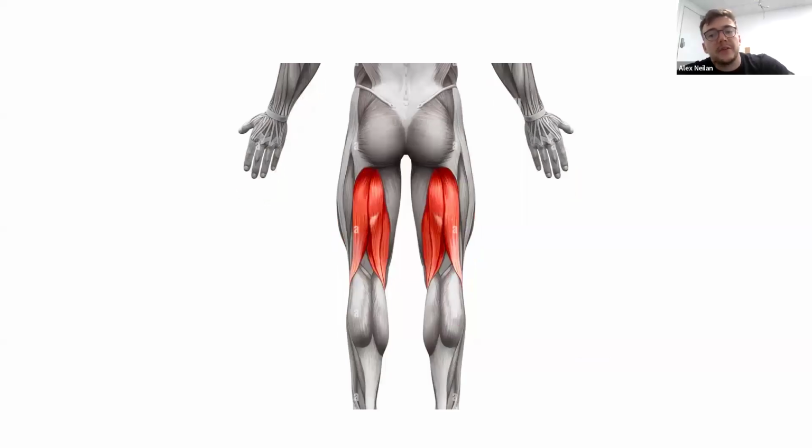Okay, hamstrings. So quads cross over the front of the knee and do extension. Hamstrings cross over the back of the knee, therefore they do what? Extension. Quads cross over the front and do extension. So hamstrings cross over the back and do flexion. Absolutely. So it's the other way around.